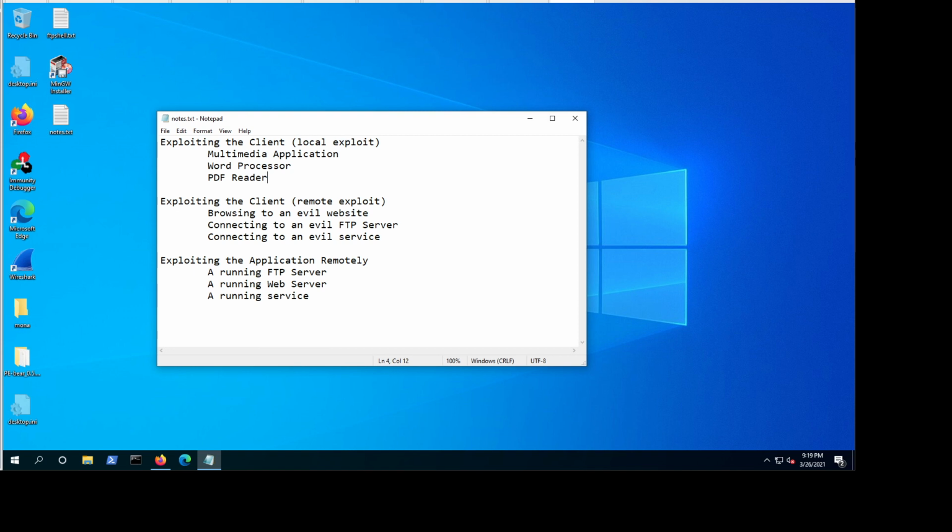Then we jumped to exploiting the application remotely. So you have a service or a process which is running and listening to some connections, like an FTP server, waiting for a connection and then providing it some service, or a web server running remotely, serving web pages, or really any other network service which you can access over the network. So the threat actor will be sending their malicious payload remotely.